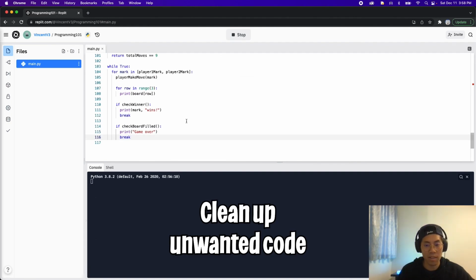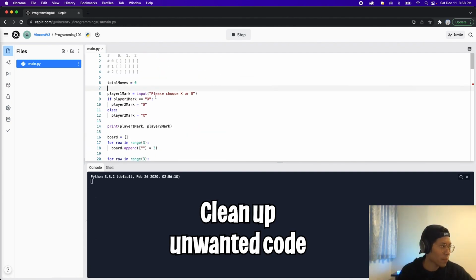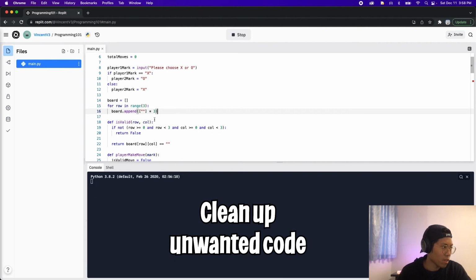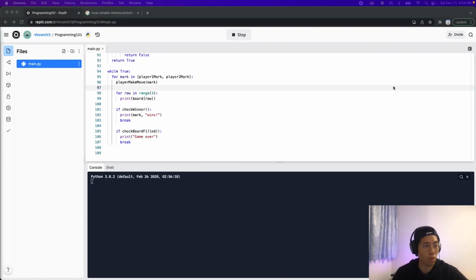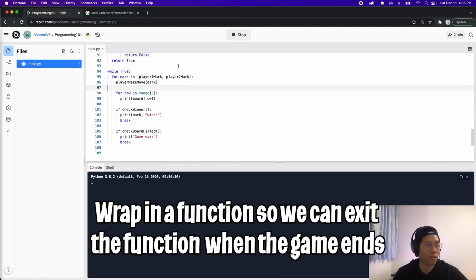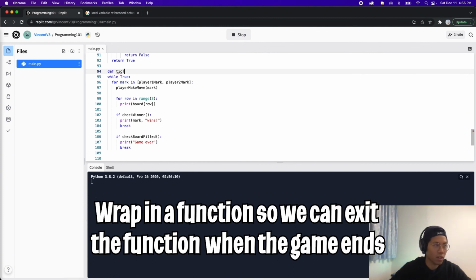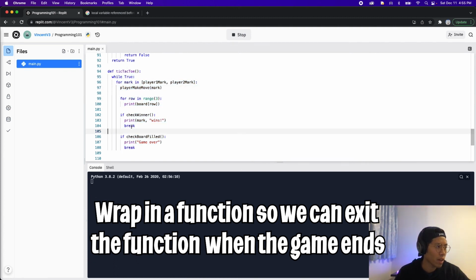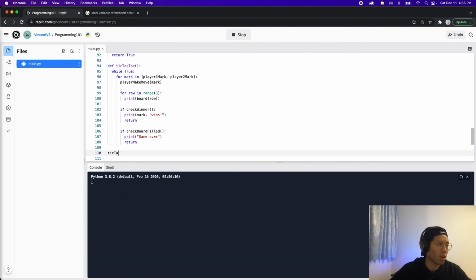Before we play the game, let's clean up the code. Let's go to the top. Cool, so before we play the game, let's wrap this inside a function. So let's do define TicTacToe, and then let's move everything over. So now, instead of breaking, we should just return to exit out of the function. And now all we have to do is just call TicTacToe. And now let's click run.